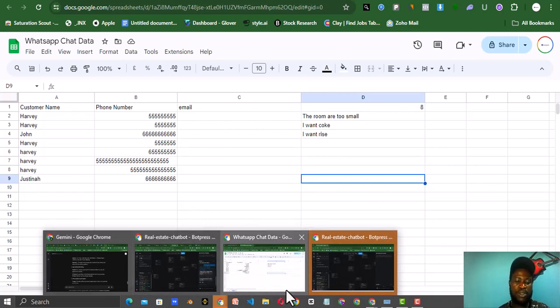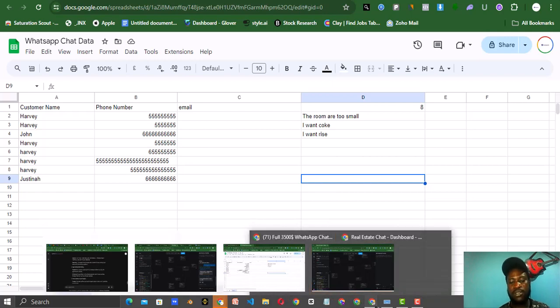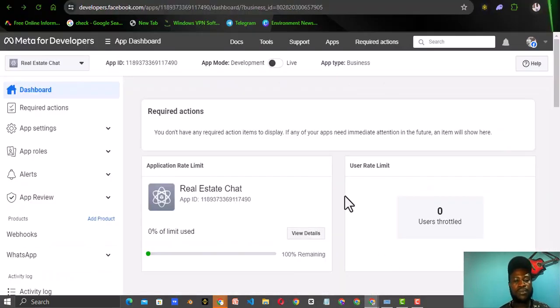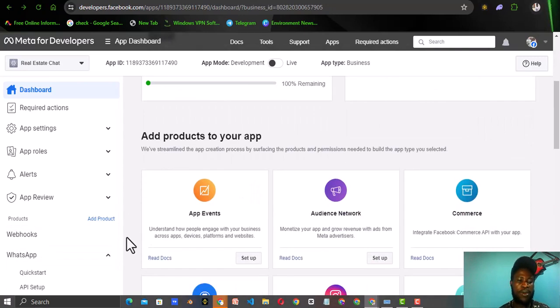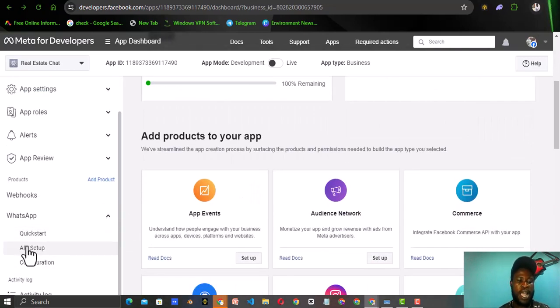Before that, let me show you a Meta developer account. This is our Meta developer account where we created an app. You can see it here, real estate chat. From here, we're able to connect to WhatsApp, and we're able to configure the API to listen to information and relay it back to WhatsApp. So let's check out how this chatbot works right inside the WhatsApp business.